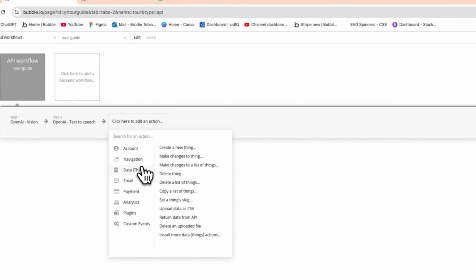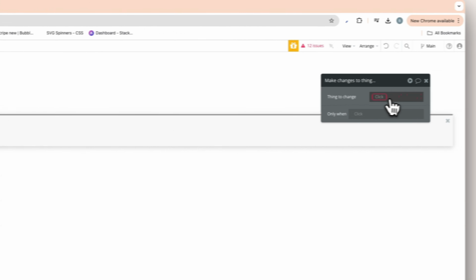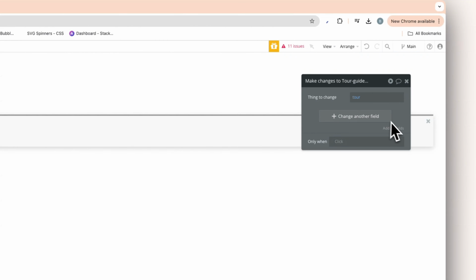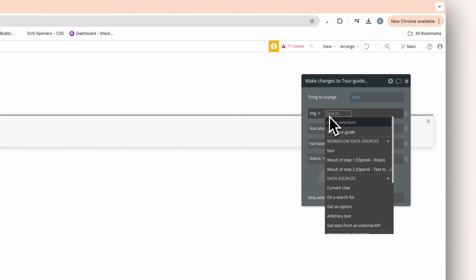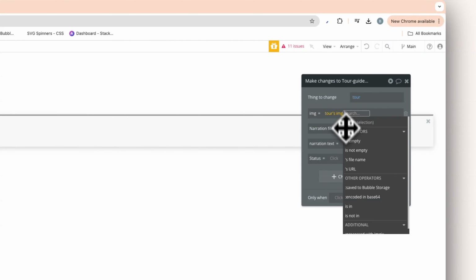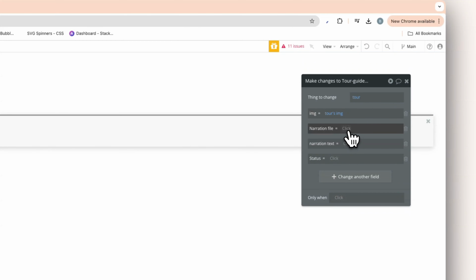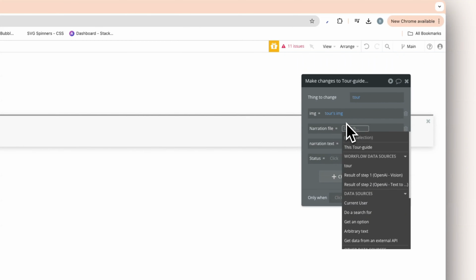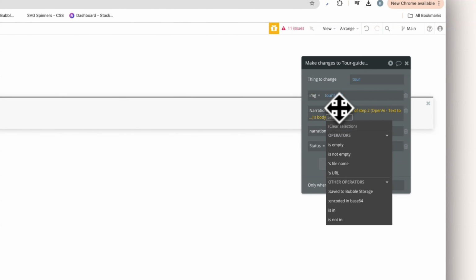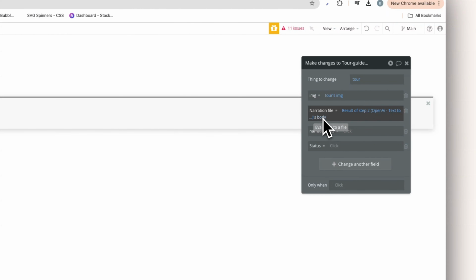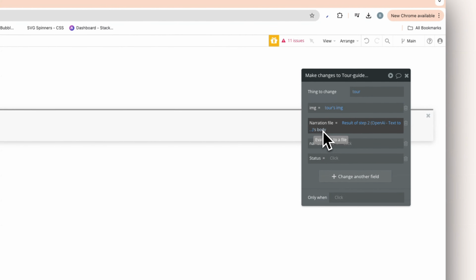And then data, we're going to make changes to a thing. That thing is going to be a tour. We're going to add all the fields here, guys. The image is going to be tour's image. All right, now the narration file is going to be the result of step 2's OpenAI's text to speech's body. And if we hover over that, that resolves because it evaluates to a file.